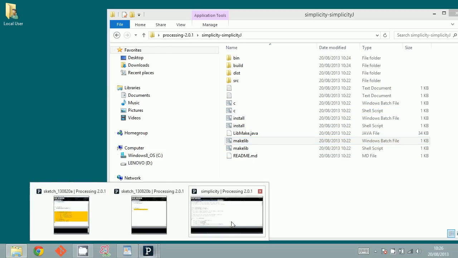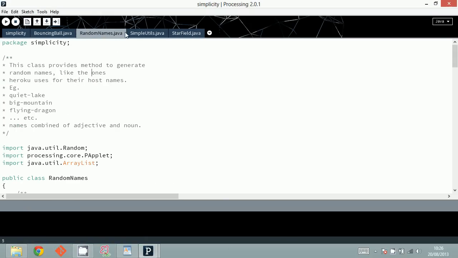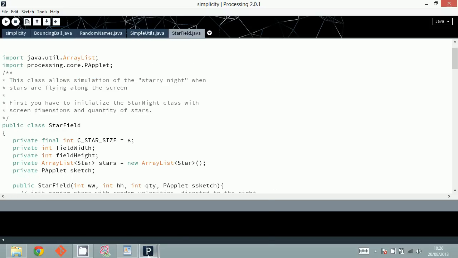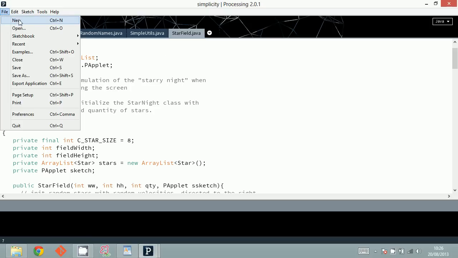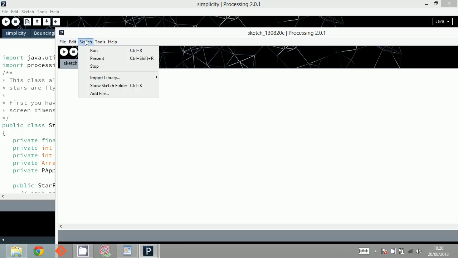So now let's take a look. I told you that we have several sample classes over here, and one of them is a star field. I'll show you how this star field can be utilized in your own sketch. So let's take a look. Let's start a new sketch.